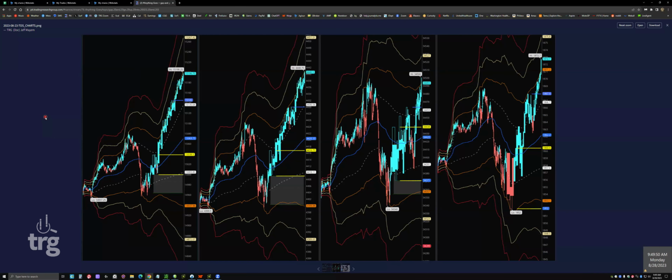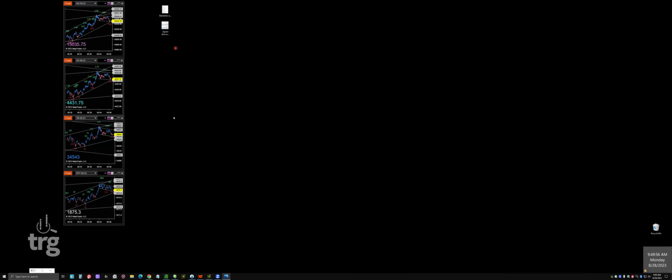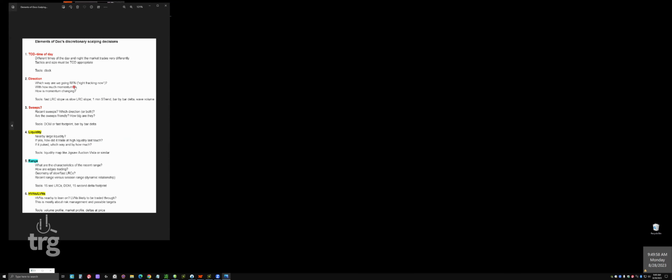What you want to look at instead, and that's why the language is different than the word trend here on my elements, I'm looking for directionality right now. And that's what the LRCs are useful for. And that's what looking at the tapes is useful for. Ideally, I want to see the market push to an extreme and then ideally run over the stops and blow that extreme just a little bit.